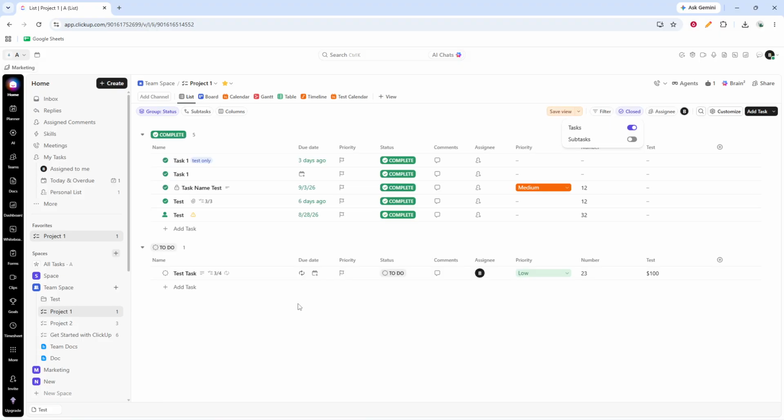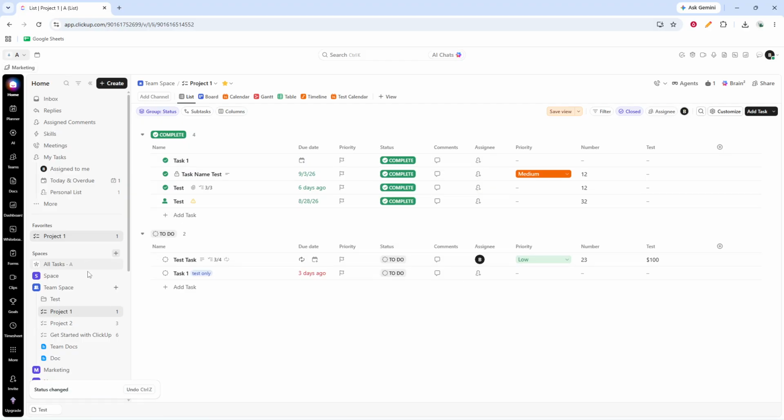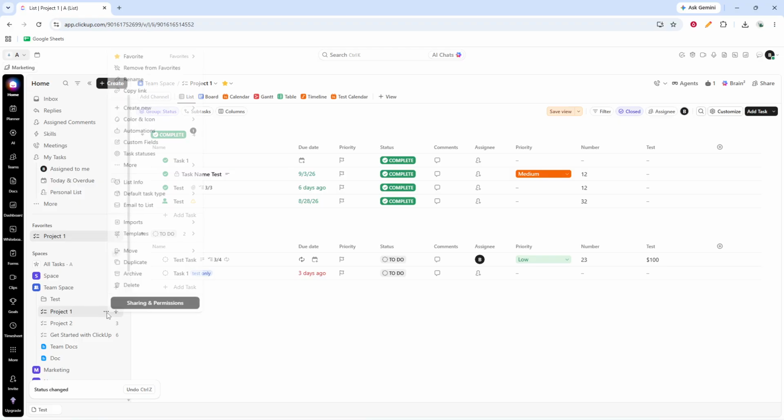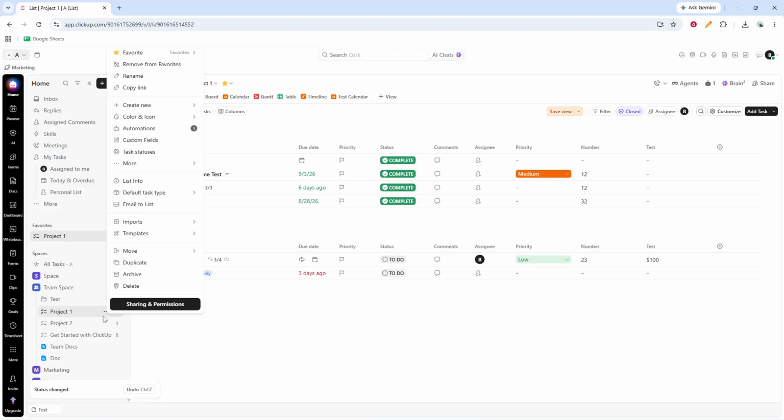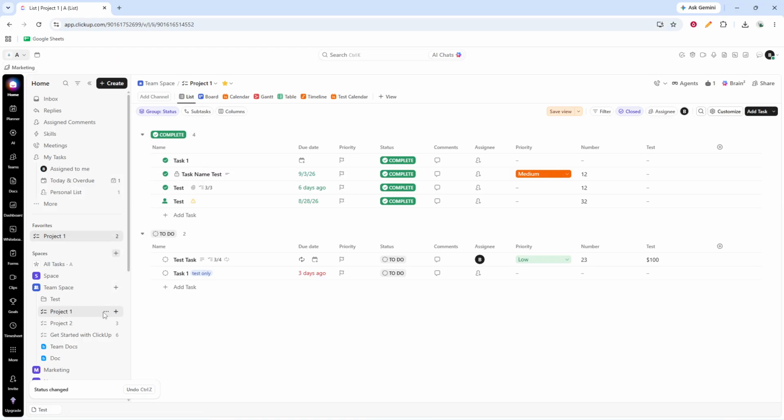Once you've found that location, move your mouse over it and click the three-dot menu. This opens the options for that specific area. If you don't immediately see what you need, take a second to make sure you're hovering over the right space, folder, or list before opening the menu.